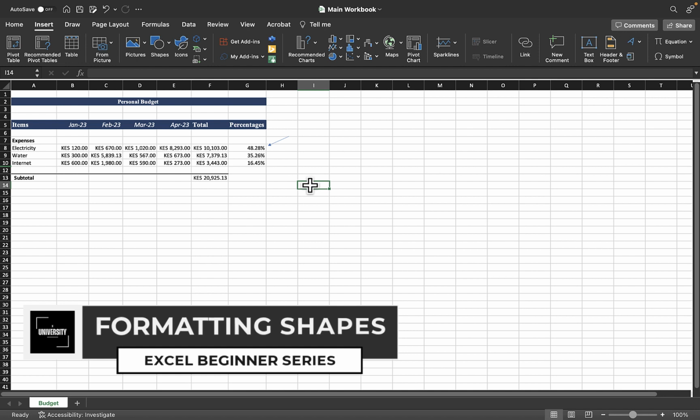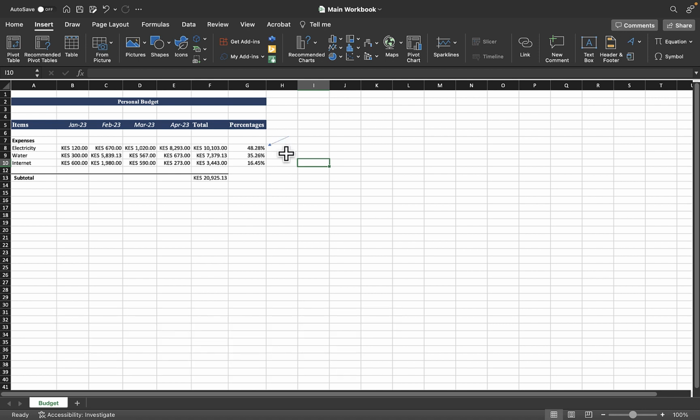Welcome to this video where we'll be speaking about formatting shapes, and the shape we are going to format is one we inserted in the previous video. It's this arrow. So to format shapes, you just select it, and the reason why we format shapes is to make them stand out or help them to stand out.